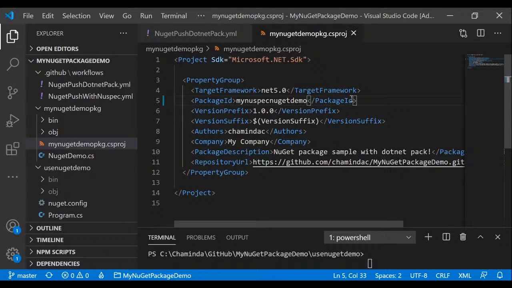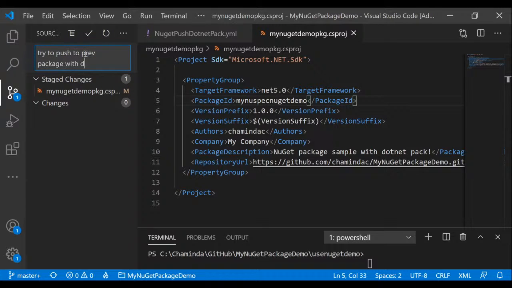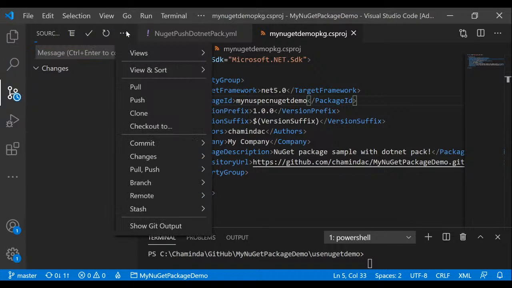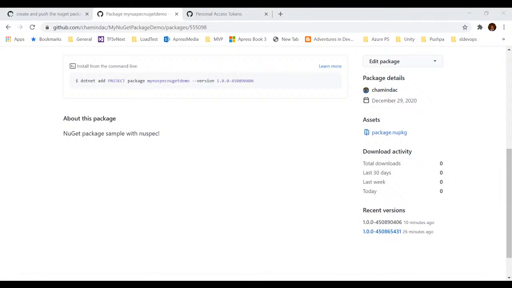Let me commit this with the message "try to push to previous package with .NET pack" and see that the workflow works. Push. So let's switch back to the browser and have a look at the executing actions.